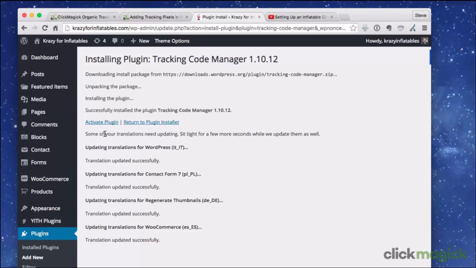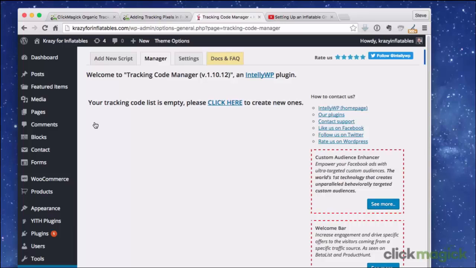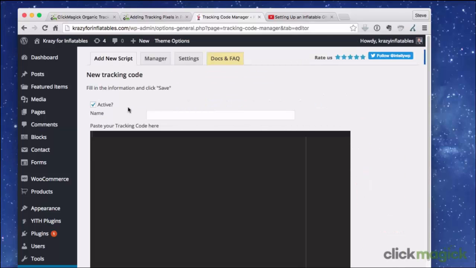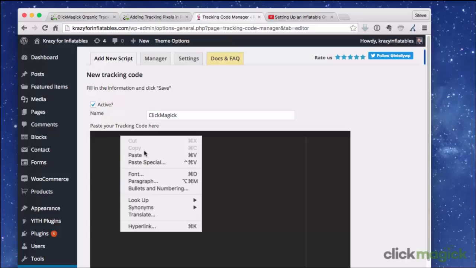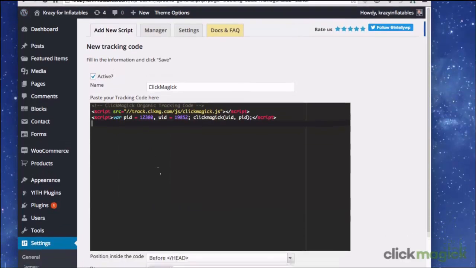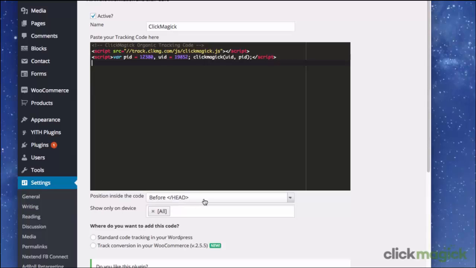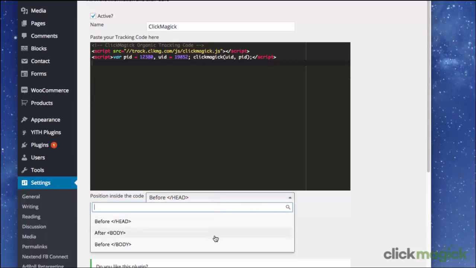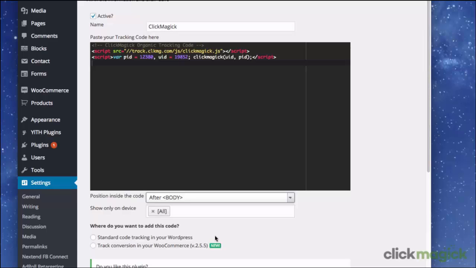Now it's installed it. Now let's go ahead and activate it. Now it's activated. It says your tracking code list is empty. Please click here to create a new one. So I'm just going to click here. And it says active, yes, name, let's call this ClickMagick. Paste your tracking code here. Now I've still got it on the clipboard, so I'm just going to paste. There's my tracking code. Now if we go down and we have some options here, position before the head. We want to position this after the body.